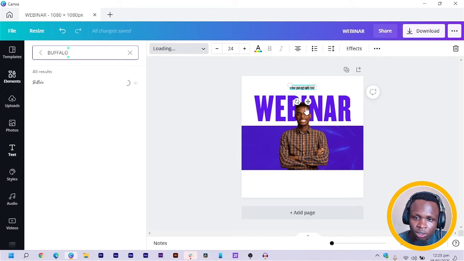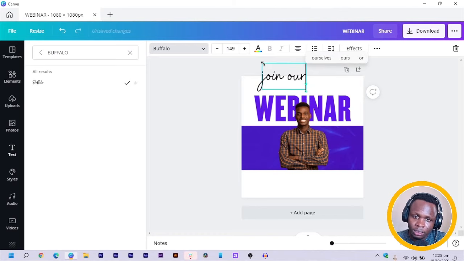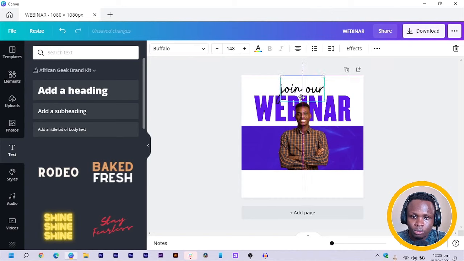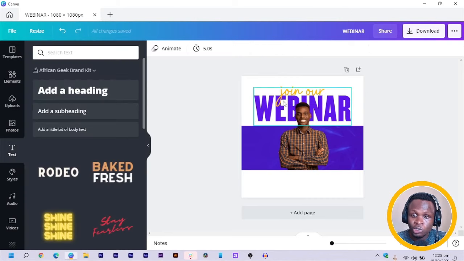Okay, so I select my Buffalo font and it will just change what we have over here. Then I can simply say join our, okay, so everything I'm just trying to say is join our webinar. Okay, so I move it down here. Then I'm going to change the color to yellow, because purple usually works well with yellow.